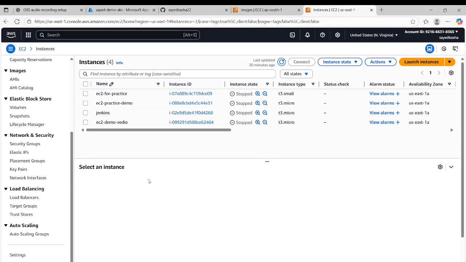Hey guys, today I'm gonna show you how to migrate an EC2 instance from one region to another region. Let's start.